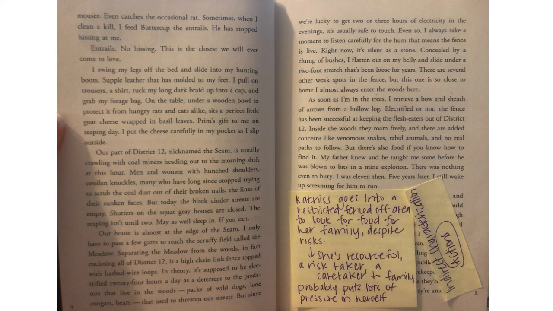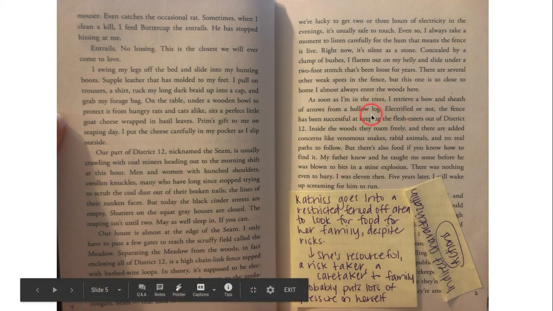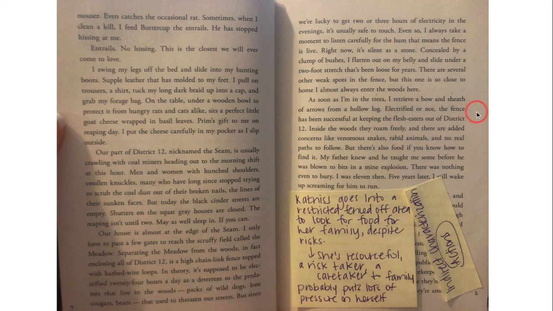And so I'm going to start reading right here. Okay, actually right here. And then you'll be able to see my notes here.